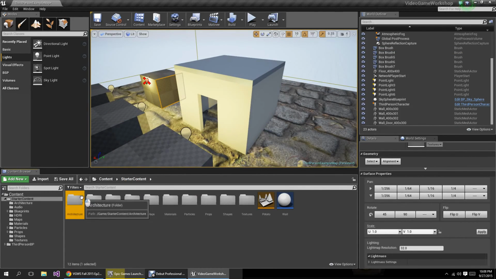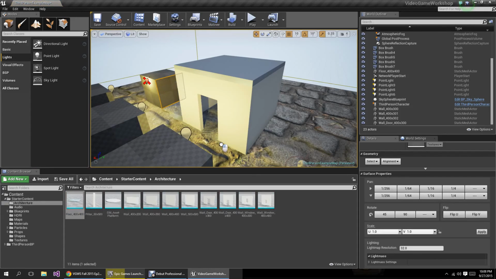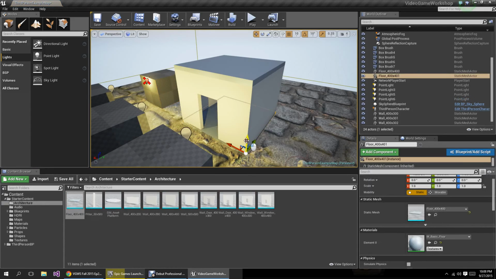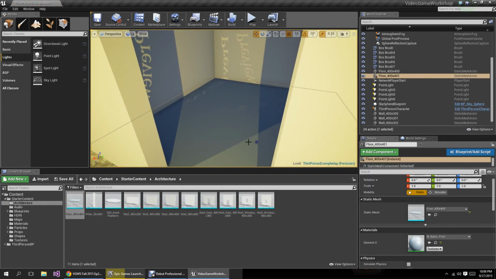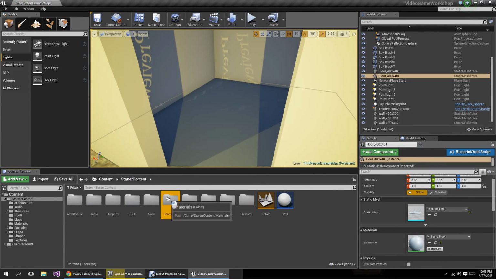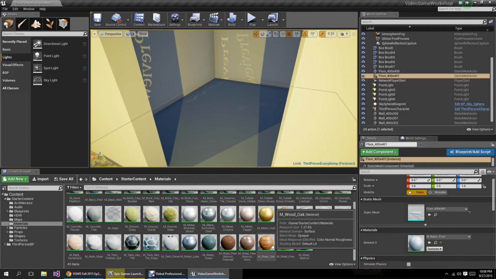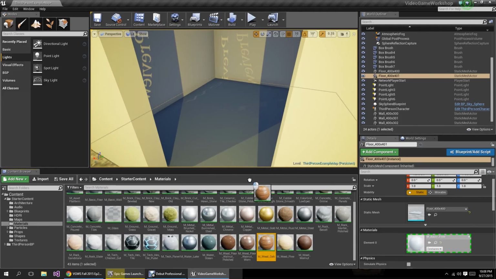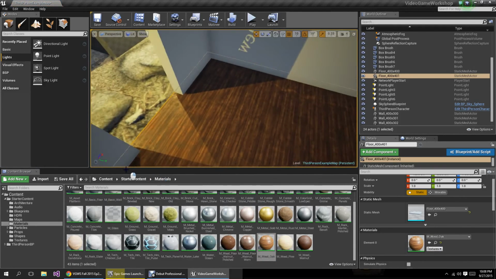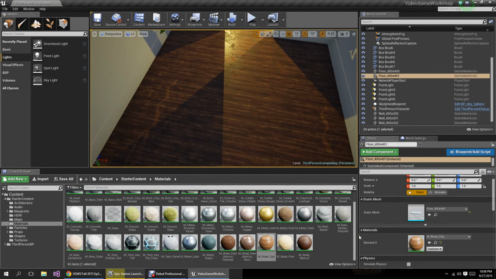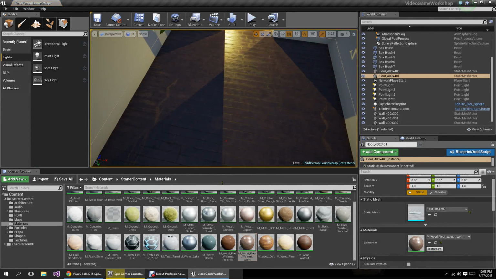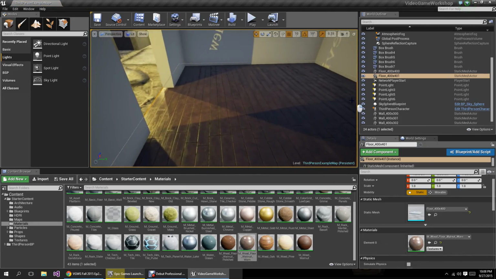So let's go back into architecture. And just so you know, going in and out of menus is one of the only constants in life, or at least in Unreal. Then we go back into materials and just drag whatever we want onto it. That's another way. You don't have to always drag it over here. You can drag it right on. So we can just play around and figure out what we want to add.